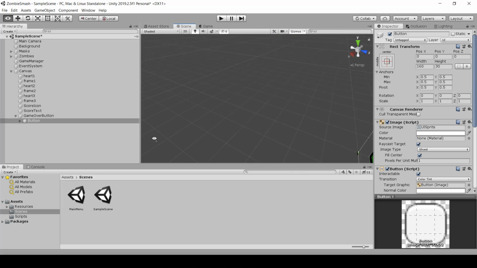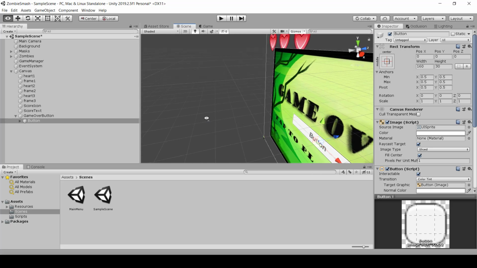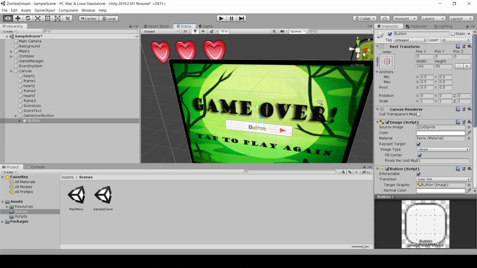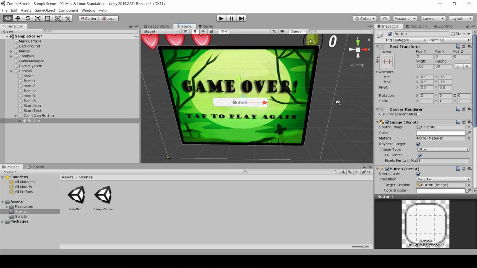Also, if you're wondering how I'm able to move around like so, if you hold down the right click, you can use the WASD keys to essentially move around in here and see what's actually going on.